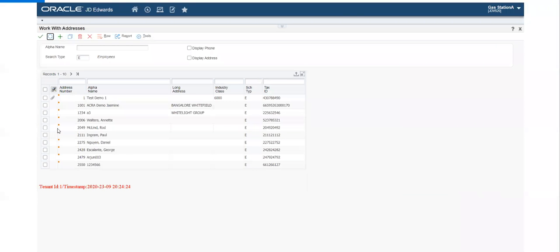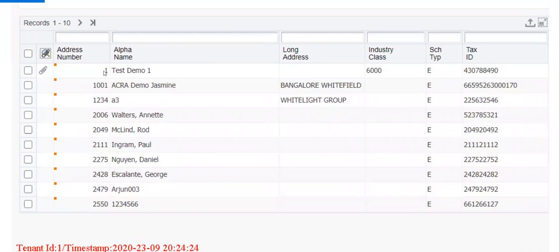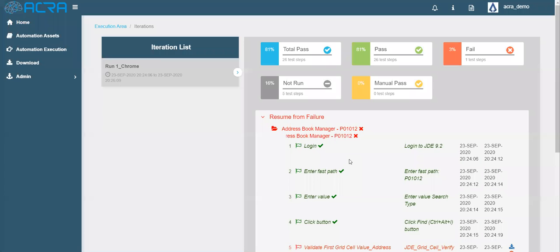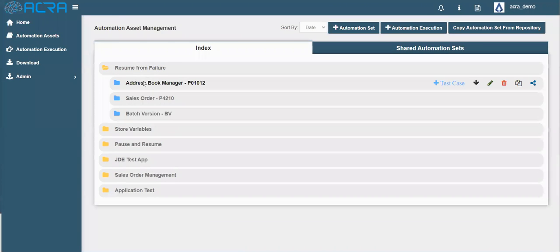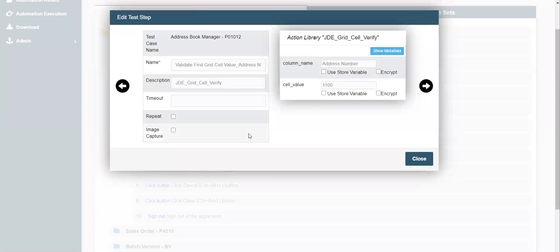If you see the screenshot, it shows the value as 1 in the first grid cell under the address number column. Closing the screenshot. The next step is to update the test case or update the test step with the right value. Let's go to the Automation Assets page. Expanding the test sets and test case. Clicking on the fifth test step which has failed.